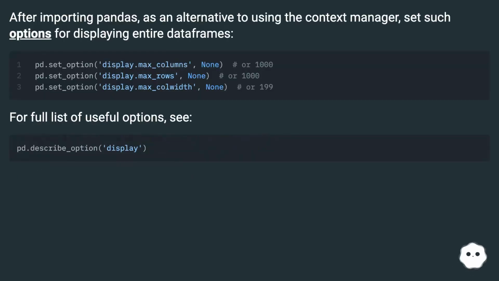After importing Pandas, as an alternative to using the context manager, set such options for displaying entire data frames. For a full list of useful options, see.